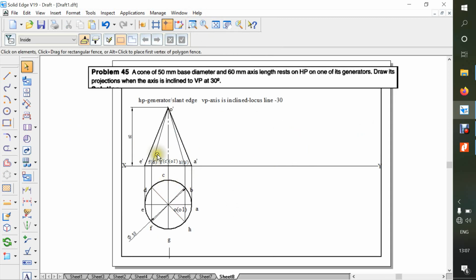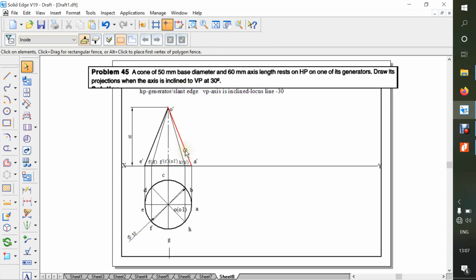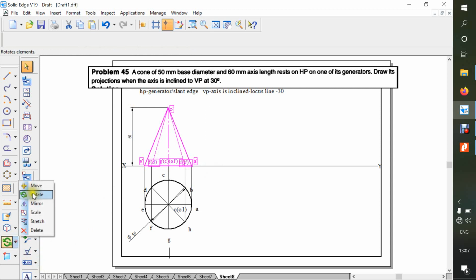So this is how exactly a cone looks like. So this is the first position. So second position, what it says, it is resting on the generator. Already we know generator is nothing but a slant edge. So this is A and O dash. So select a cone, go to the move command.